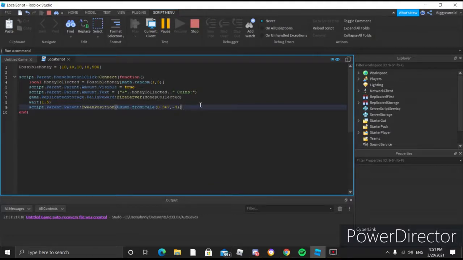Oh, actually, we did forget some things. We have to say the easing direction. So Enum.EasingDirection, and then you want to just do InOut, and then comma, Enum.EasingStyle, and then dot Linear. Yeah, I think that's how I say it. So that basically goes up and down like how it kind of did right there.